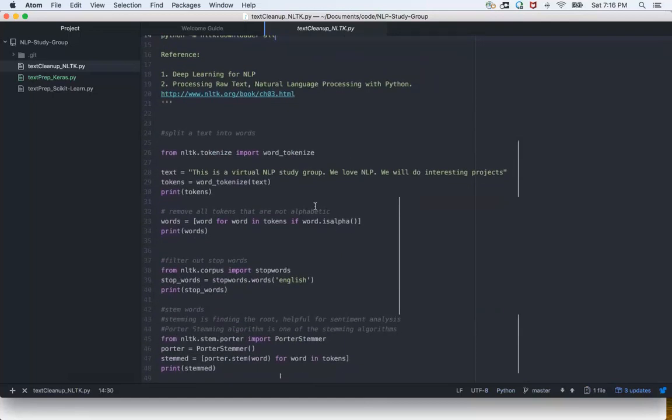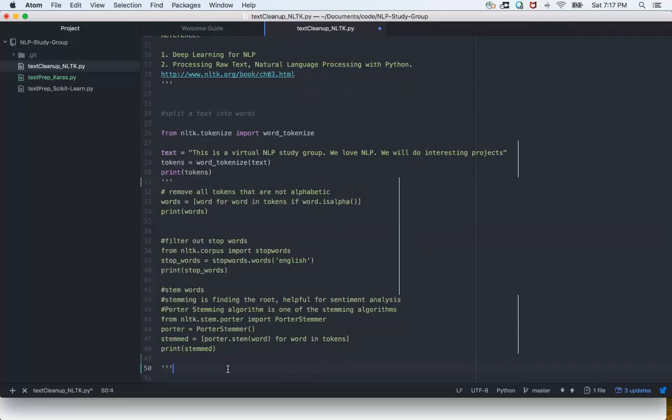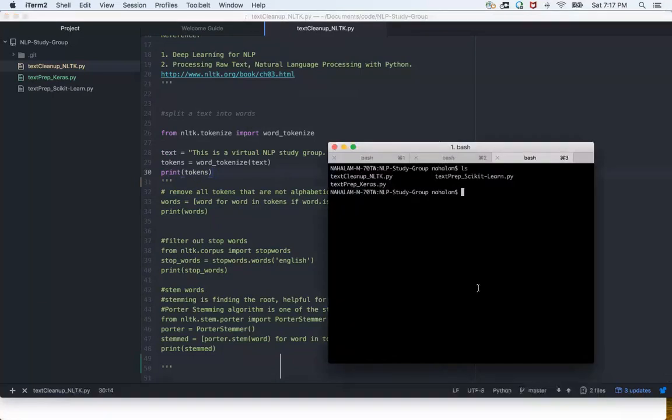Some very basics. For example, if you have any text, there is a function called word_tokenize. It will just split the words, and if you print this, you will see only the words. I'll comment out and show you one by one. Right now we are just reading the words.